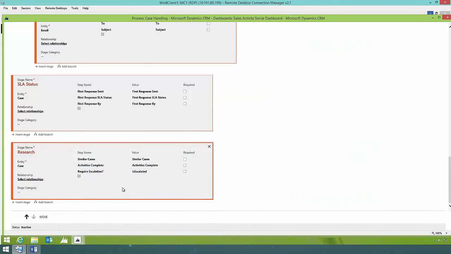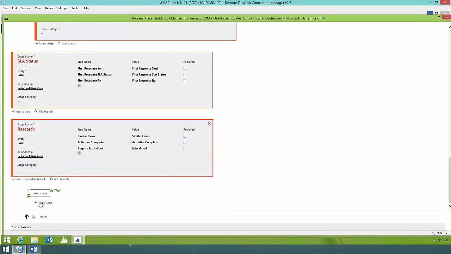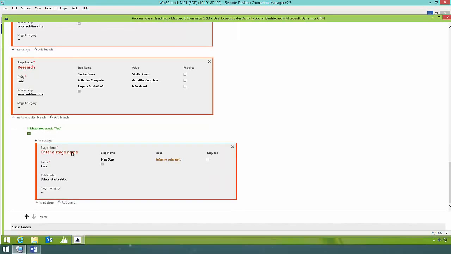In CRM, you can see on the research stage, I have this require escalation, and I have the is escalated field set on that stage. So again, I'm going to go ahead and add a branch because I want something to happen if is escalated is set to true. So if is escalated equals true or yes, then I want to insert a stage. Okay, now that I have my escalation required stage set, let's jump back to Visio real quick.